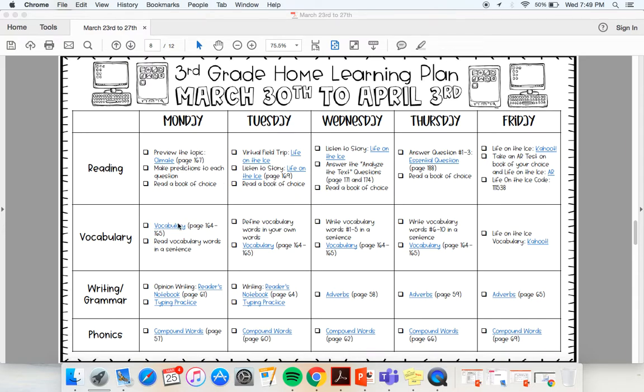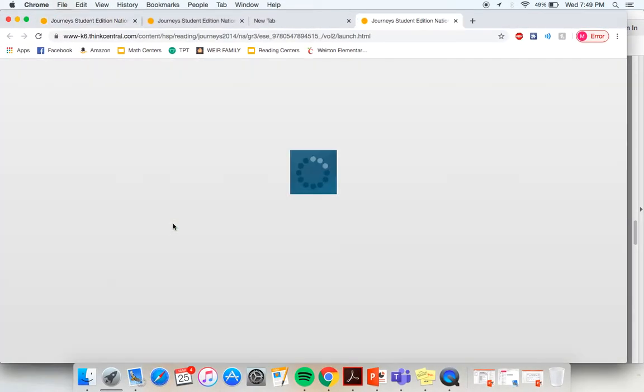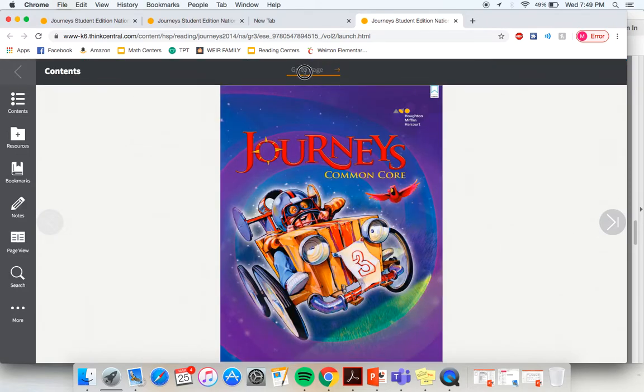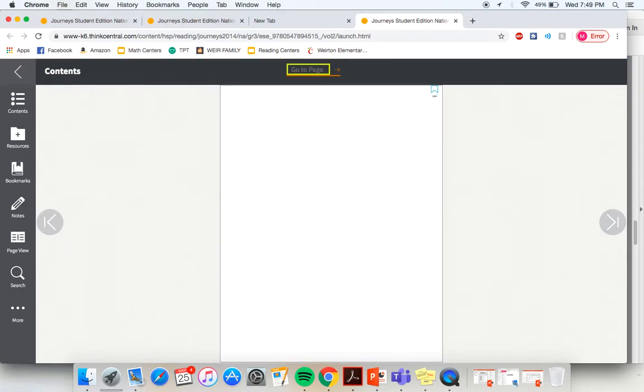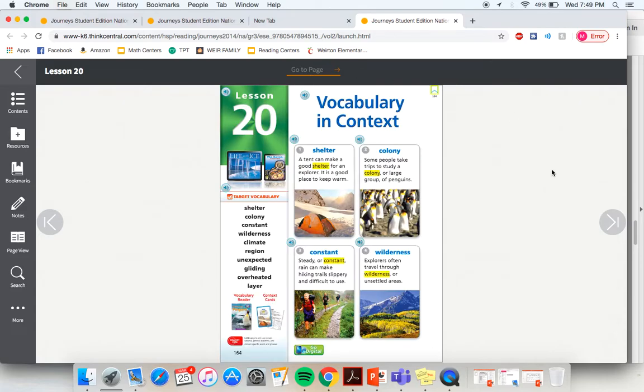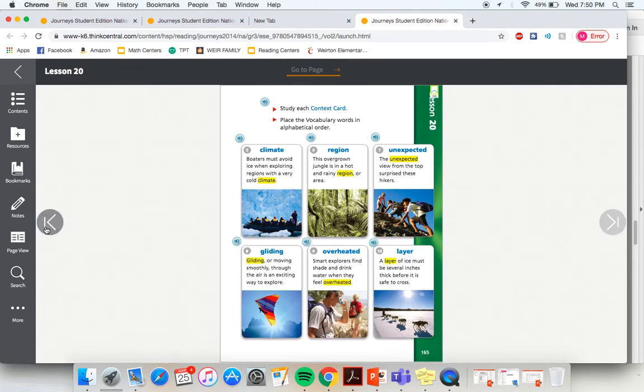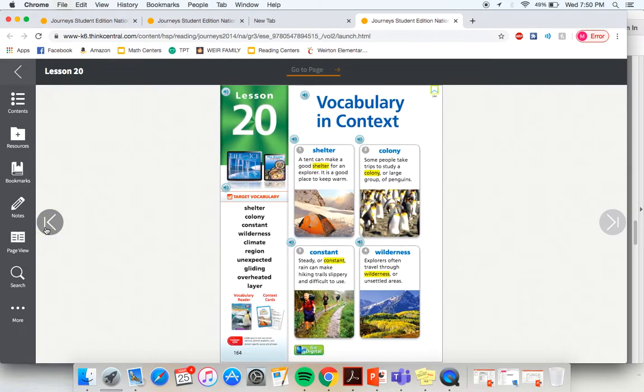For vocabulary with our journey story, you will need to go to page 164 and 165 and read the vocabulary words in the sentence. When you click the link, it takes you back to your journey story. Go to the top to type in the page number. Here are your vocab words for the story this week, Life on the Ice.